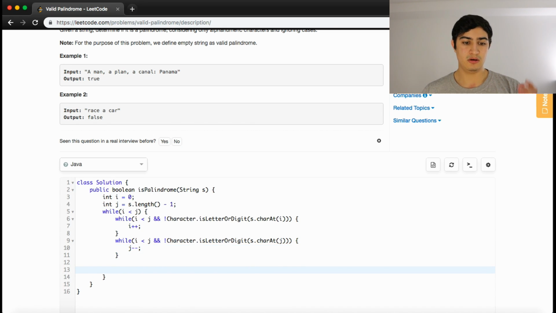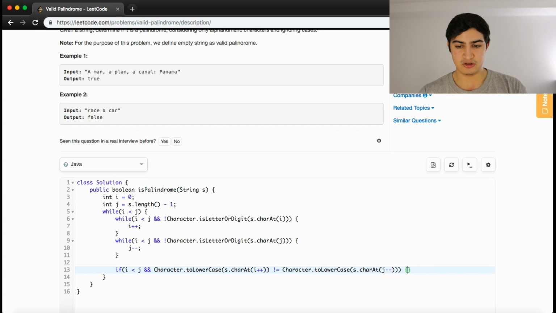Now, once these two loops have broken, I is pointing at an alphanumeric character, J is pointing at an alphanumeric character, or they've crossed. So we're going to check again if I is less than J, and we're going to check if they're the same or not. So if Character.toLowerCase, because we want to ignore case, of s.charAt(i), and we'll say plus plus so we don't have to increment it later, is not equal to Character.toLowerCase of s.charAt(j), and we'll say minus minus so we don't have to do it later. So if I and J haven't crossed, and the two characters we're comparing are not the same when both put to lowercase, we return false.